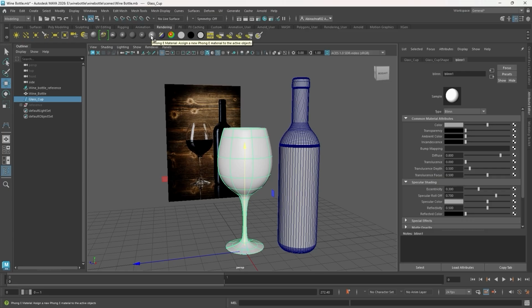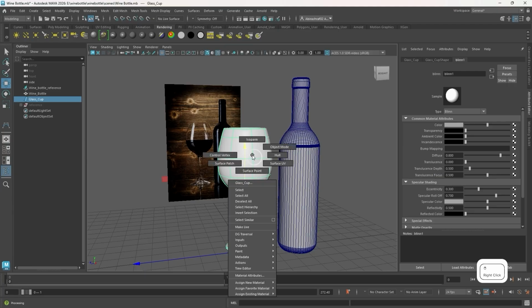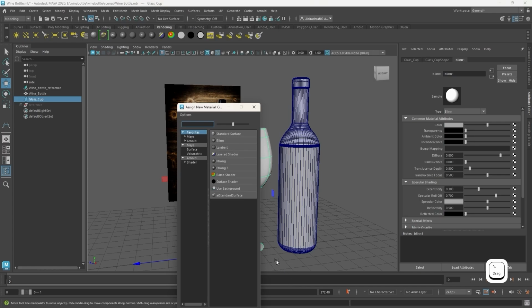You won't see Arnold material here. Now the best way to select the Arnold material is select your object, hold your right click, and while you're holding, go down, and assign new material. Now, once you hold it, hover your mouse over it, this option will show, and then just let go of your mouse and it will auto select it.